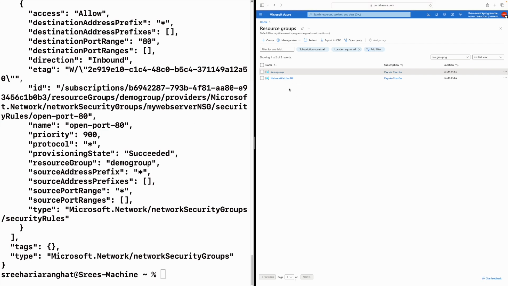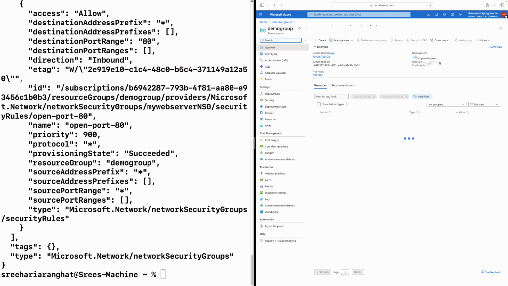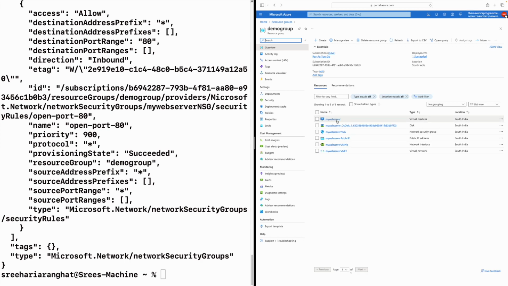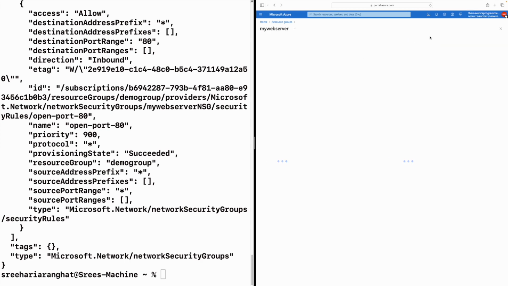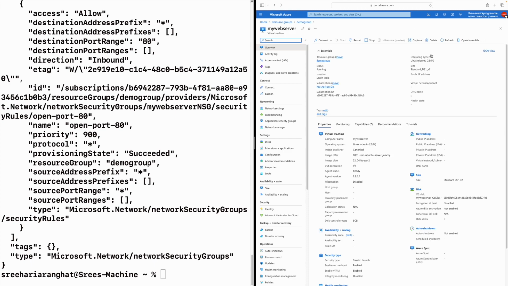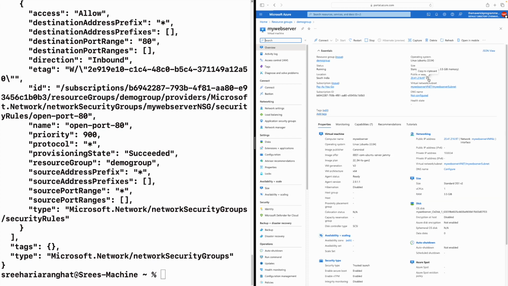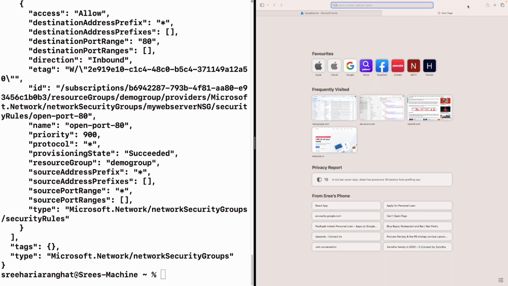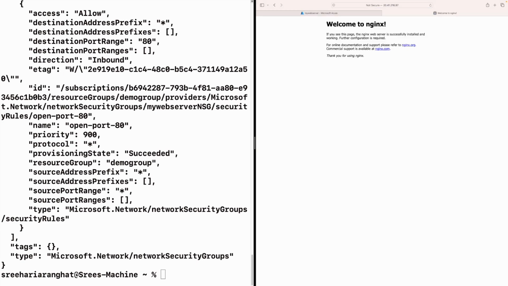So let's see if it is going to work or not. In order to do that, all we have to do is copy the IP address of our virtual machine. So here we have it. And then let's put it into our web page. And there we have it. We are able to already see the default website served by the Nginx web server, right?